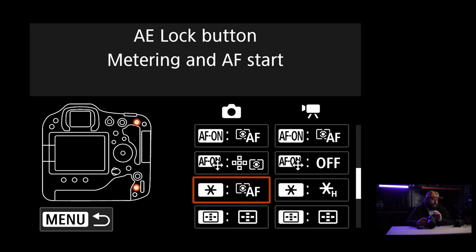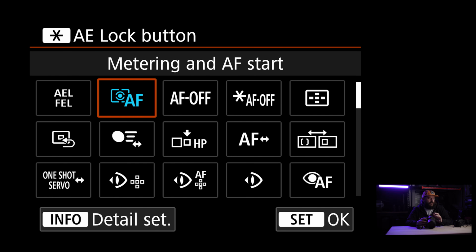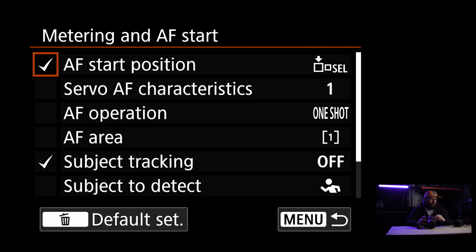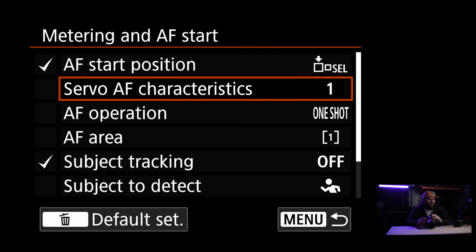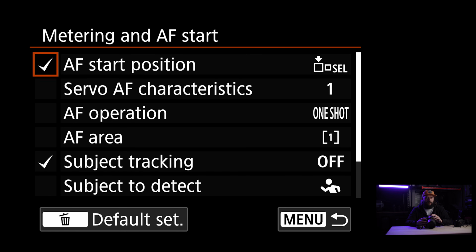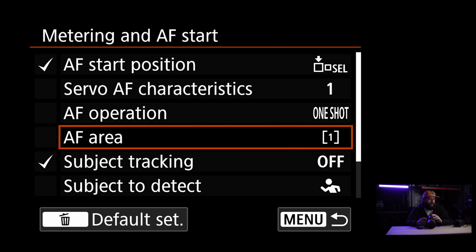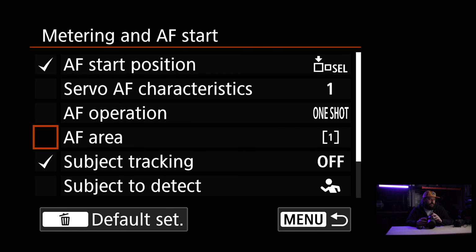So the star button, I have set to metering and now autofocus start as well. However, in here, you can set it to a bunch of different things. If you hit the info button, you can then adjust the way in which the autofocus is turned on. So what I have is this check mark on the left is whether or not this thing to the right is enabled, if that makes sense. So basically like autofocus area, doesn't matter what this says on the menu right now because it's not checked.